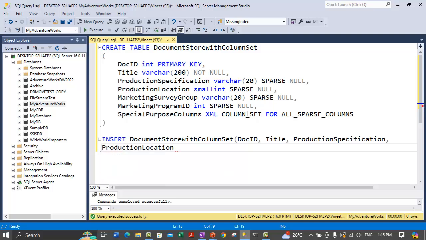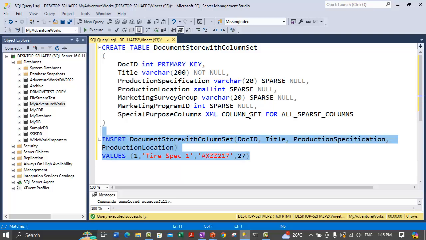After specifying the insert header, you need to specify the values you want to insert into that particular table. For doc ID, I'm specifying 1. For title, let's specify tire specification 1. You can use any string, that's up to you. Now for production specification, I'm specifying some string. You can use any string you want. And for production location, I'm specifying 27. So this is the value I'm inserting. This is how you insert the values directly into the sparse columns. Let's execute this statement.